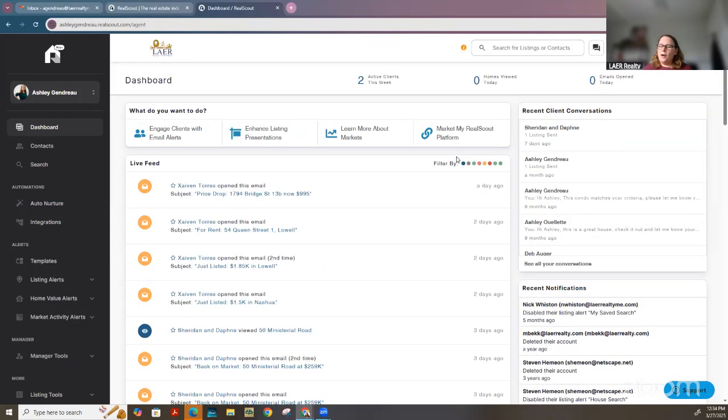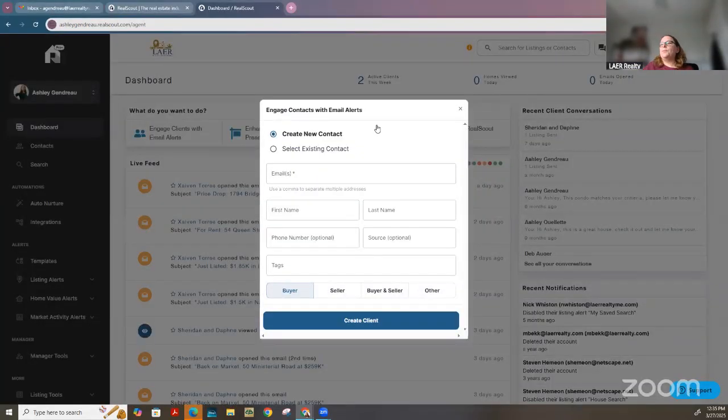Now, before I get started diving deep into the nitty-gritty, you can engage clients with email alerts. So this is one way that you can set up a search for your client.